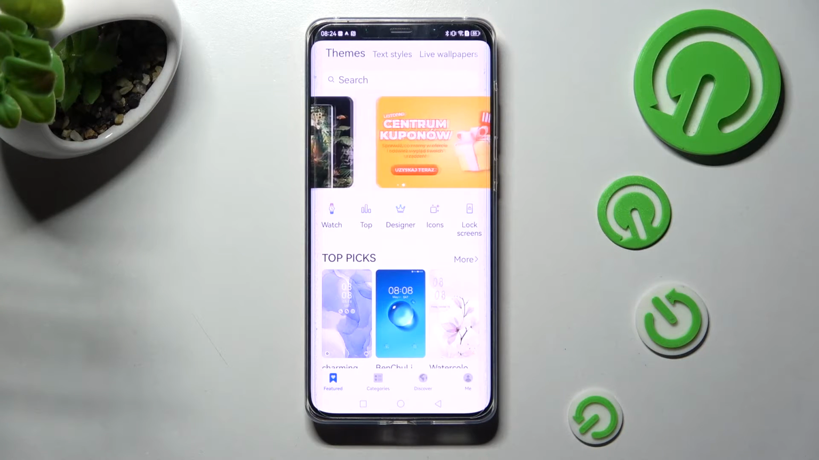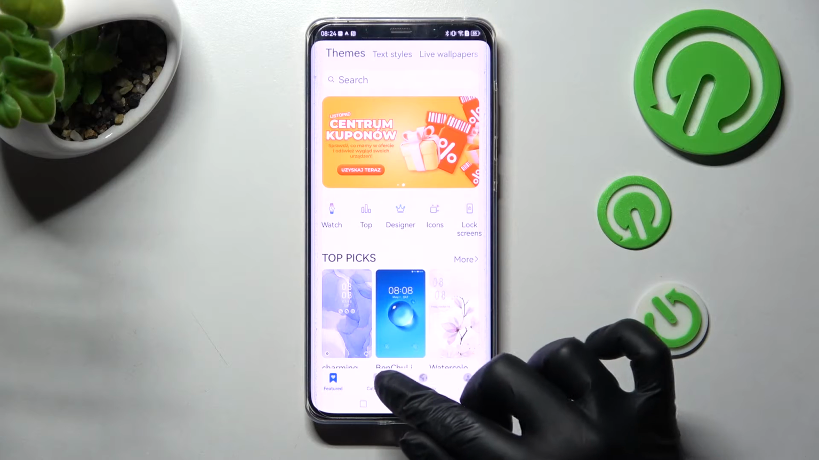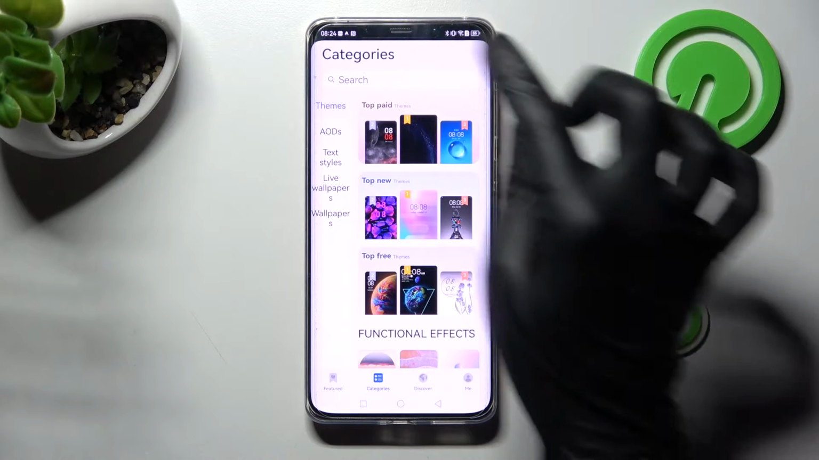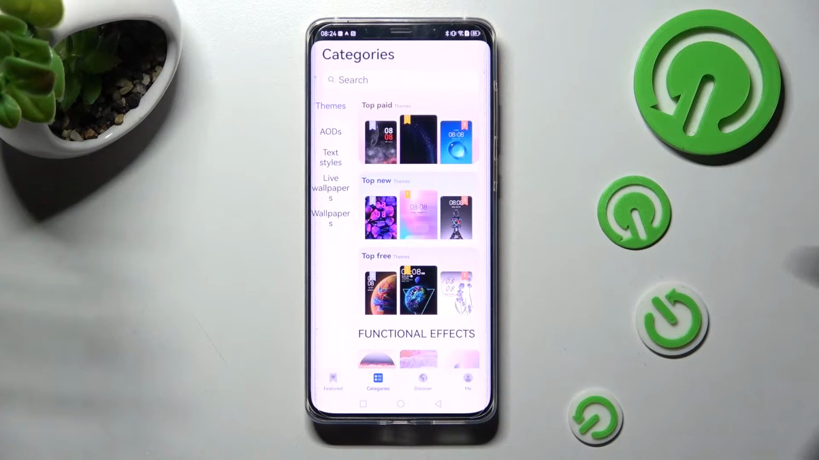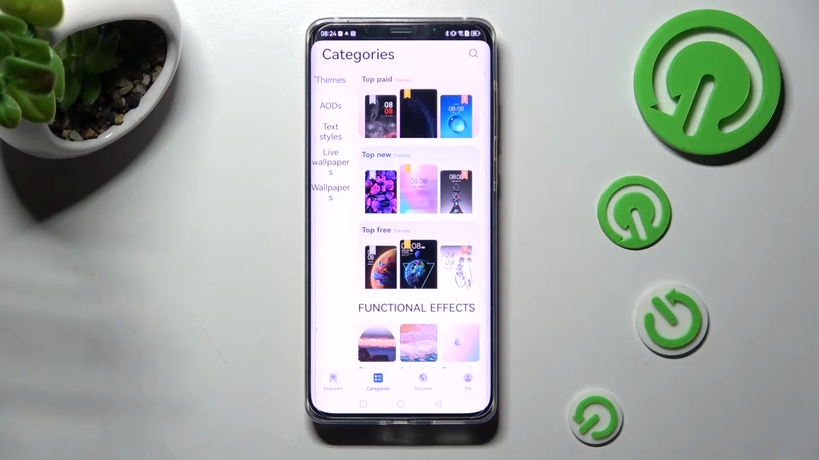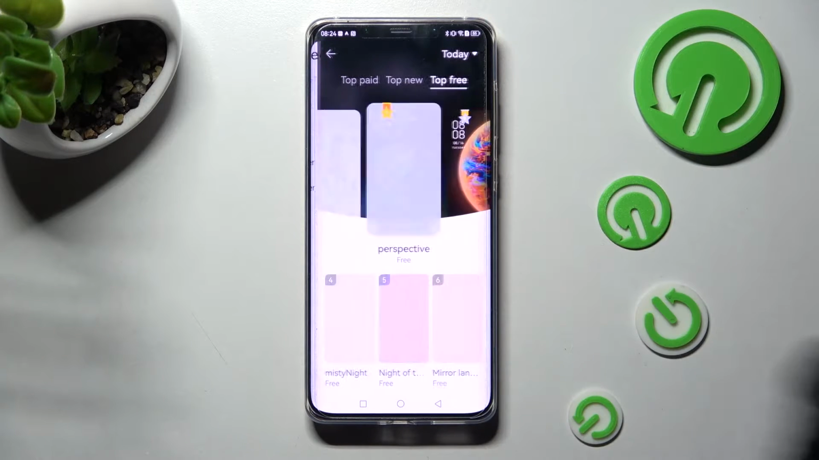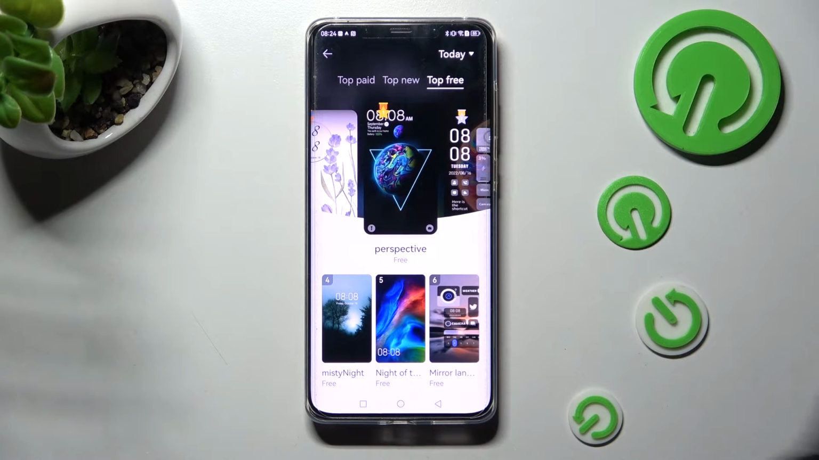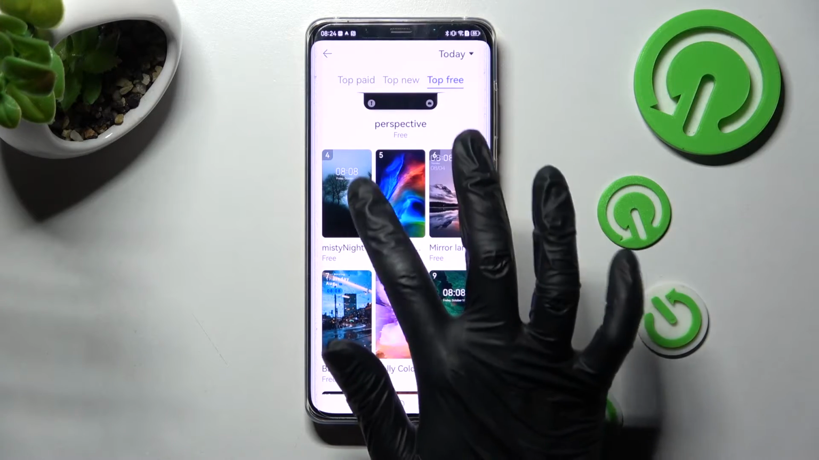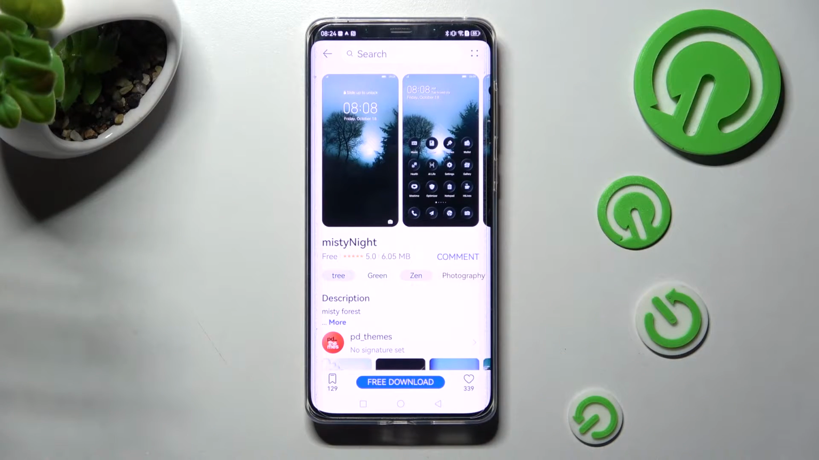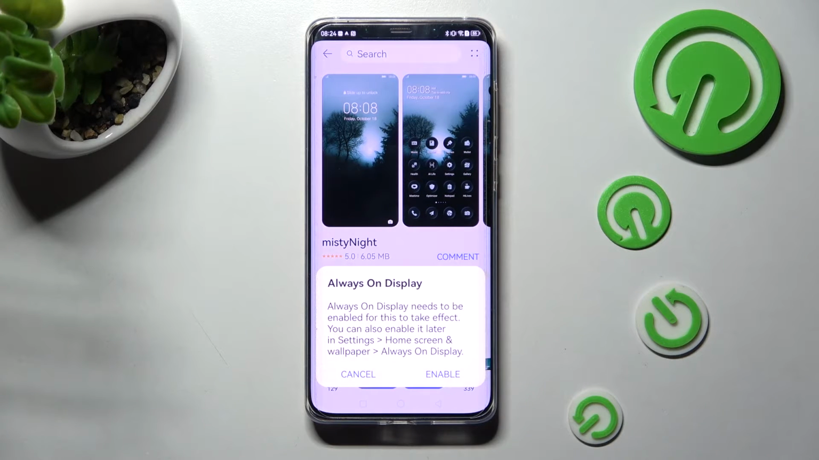Now click on Categories over here at the bottom and select Themes section. Then tap on one of those sections, I will go with top 3, and select the best theme for you, for example that one. When you're ready, you need to click on Free Download and then choose Apply.